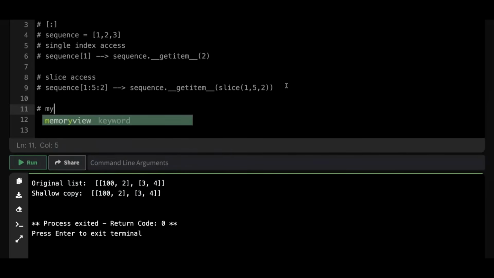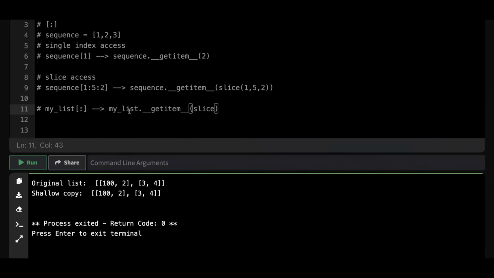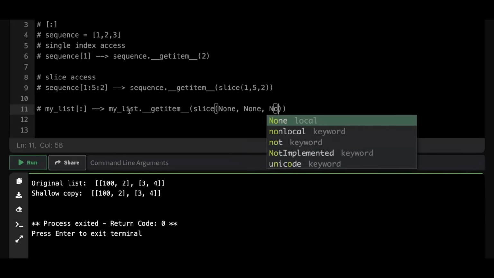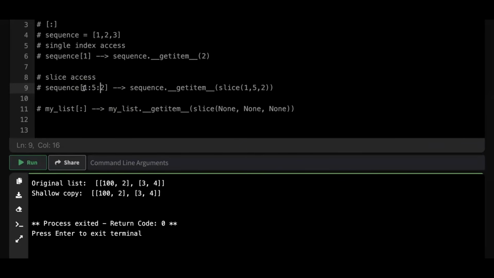Okay, so why does this matter? What happens when we do something like mylist with the slice operator? What this actually translates to is mylist.__getitem__, and it's passing a slice object initialized with None, None, and None. This is because we're not explicitly providing the start, stop, and step. So None for start means the beginning of the sequence, so it's equivalent to index 0. And None for stop means go until the end of the sequence. It's equivalent to the length of the sequence. And None for step means take every element, which is equivalent to one step at a time.